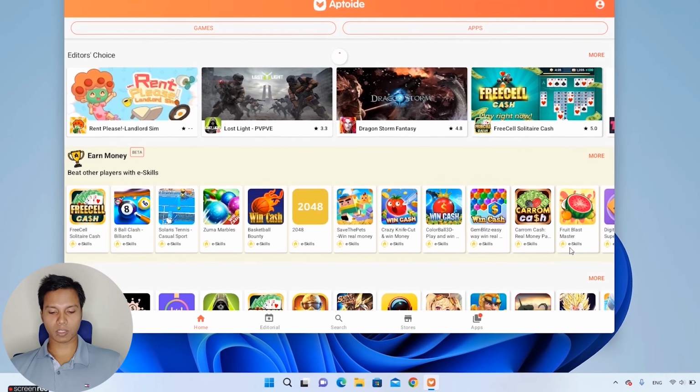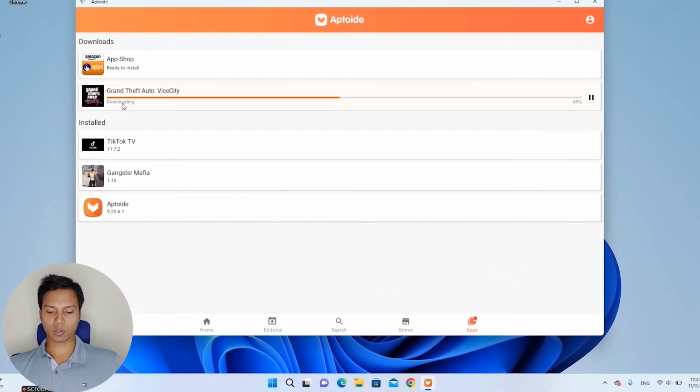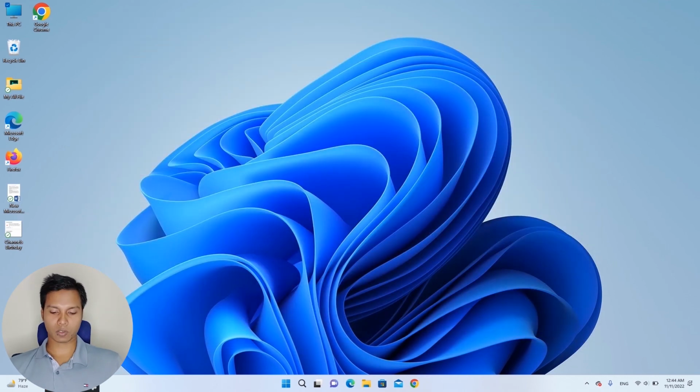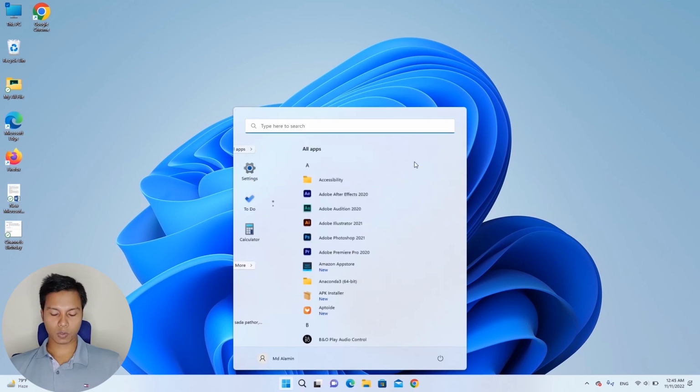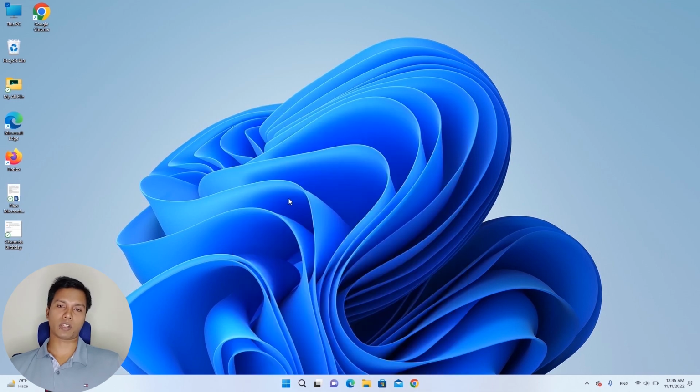Besides, if you click on the apps option, you can see which apps are installed and which are being downloaded. Also, you can find installed Android apps by clicking All Apps from the Start menu. So in this way you can download and install Android apps and games on the Windows 11 operating system.